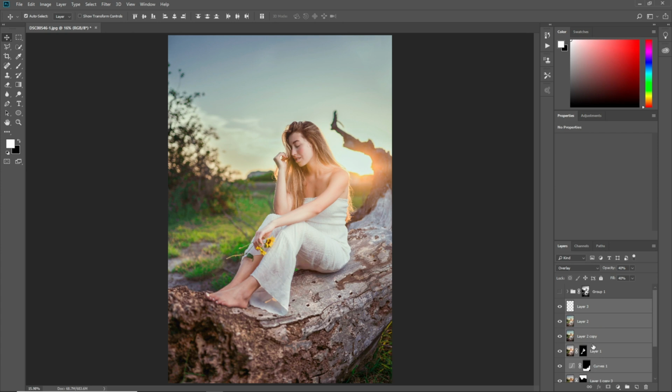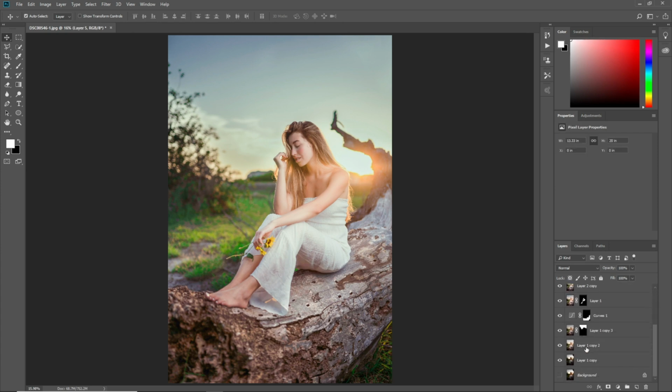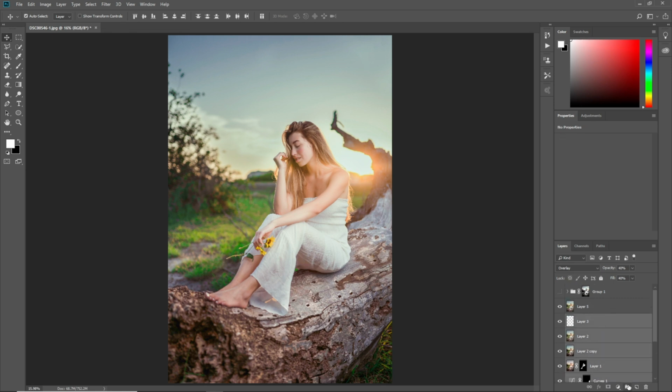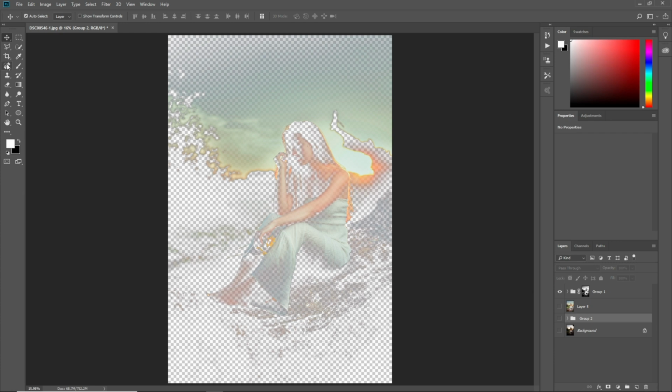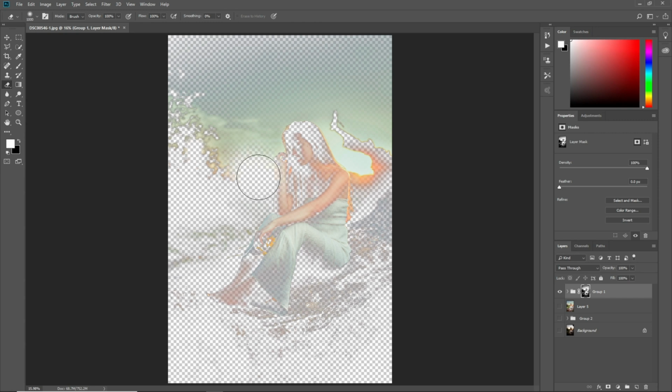Select all of these layers, then press Ctrl Shift Alt E to make a merged layer. You can make a group of these layers. Select the eraser tool and erase the extra effect. We want the effect only on the skin.